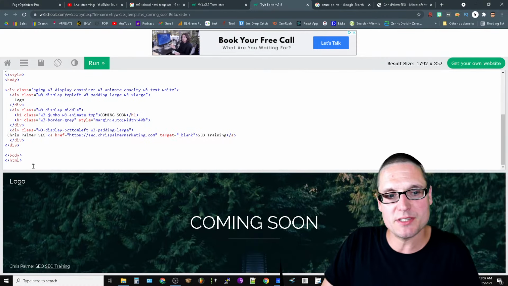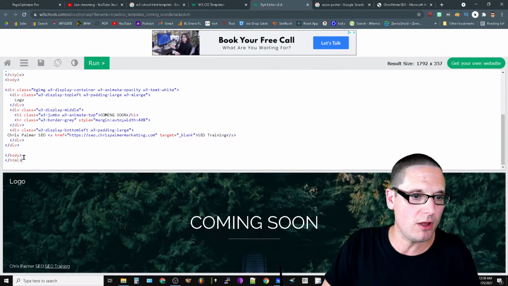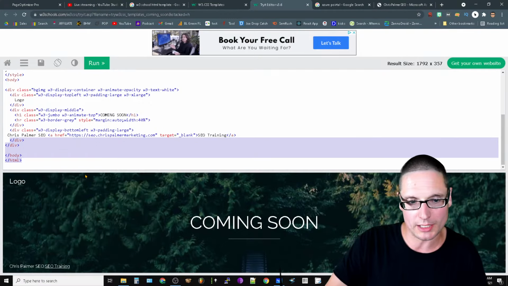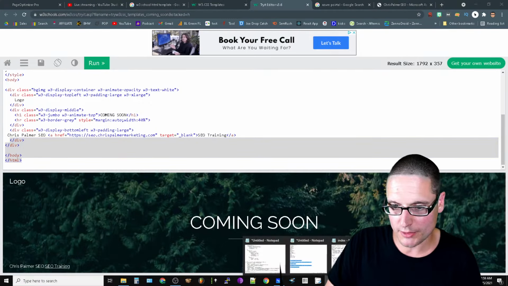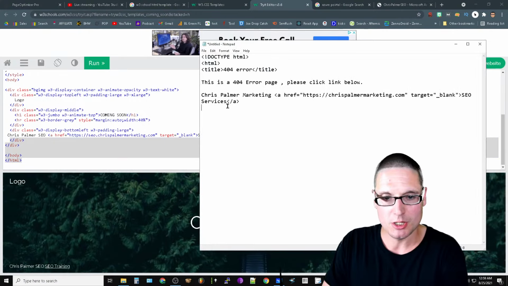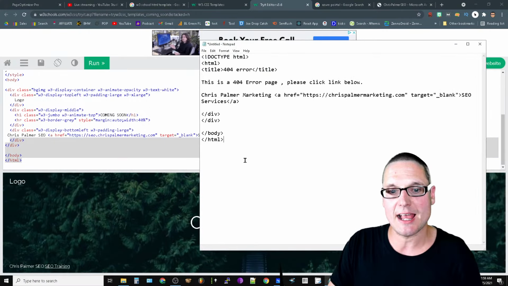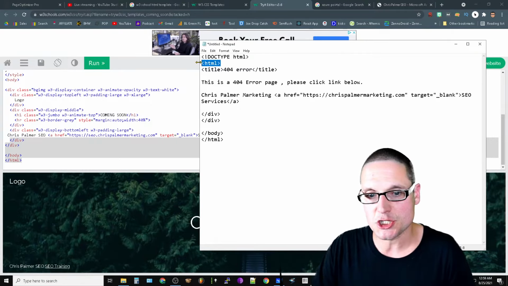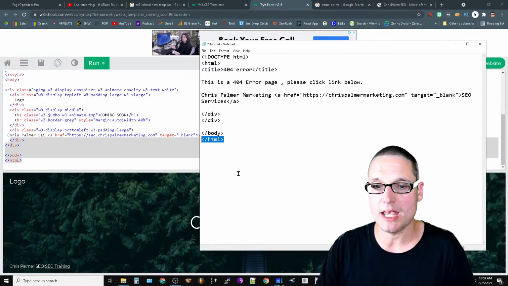The very next step is, see how this is a closeout HTML. All we're going to do is grab the div body HTML closeout. We're going to copy that, we're going to bring it over here to the 404 page. You just go ahead and paste that right inside of there. So you start with your doc type, you have an open-ended HTML, and then you're ending with the closed-end HTML.